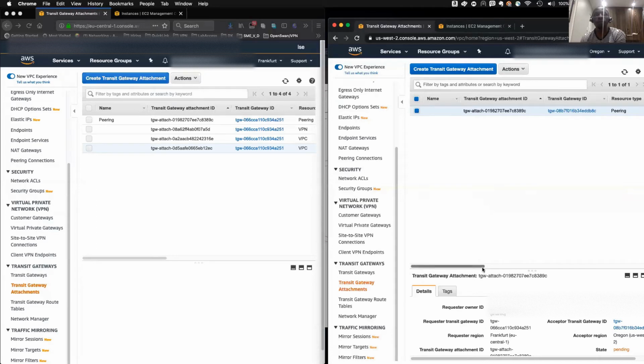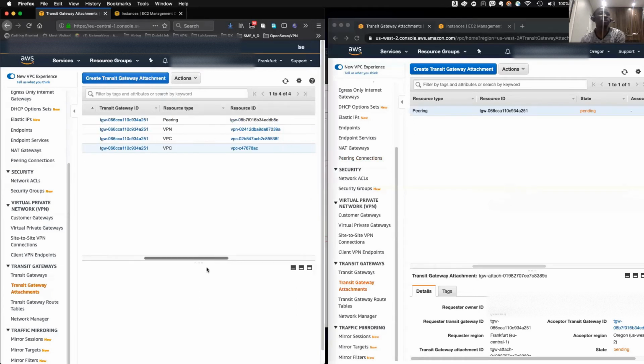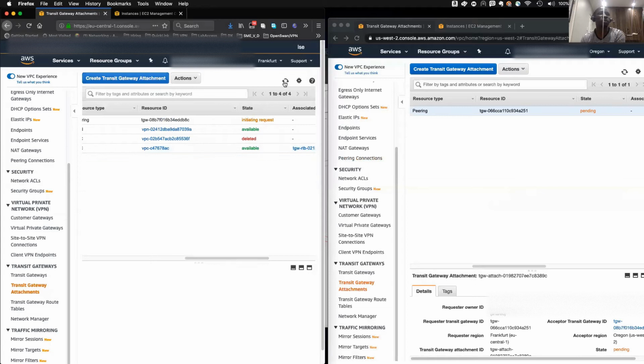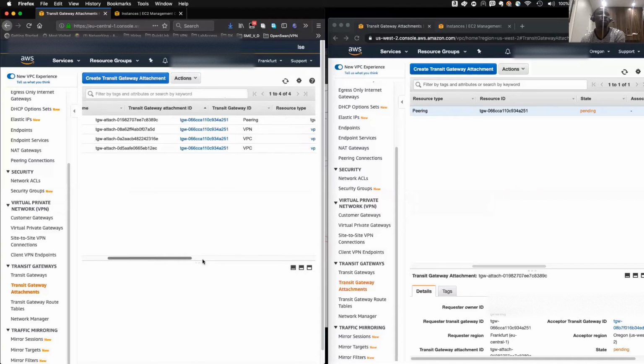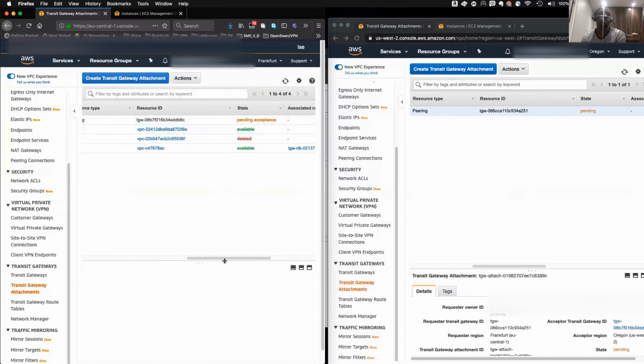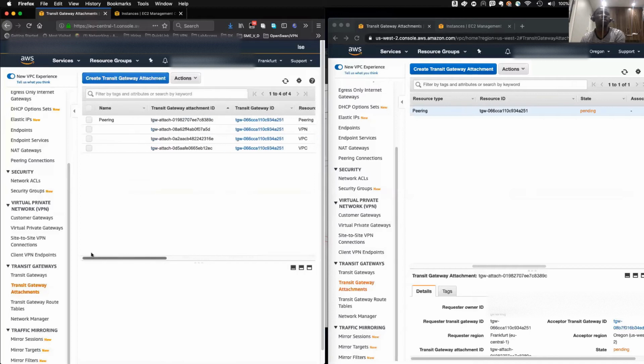And we will see something like pending, creating the attachment. This should also change very soon to pending acceptance, and then to available. Once it's available, you'll see that.